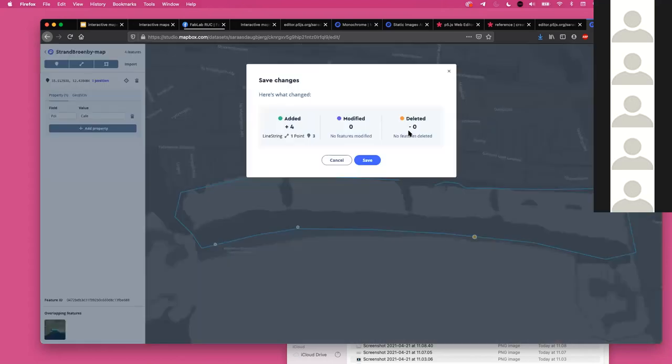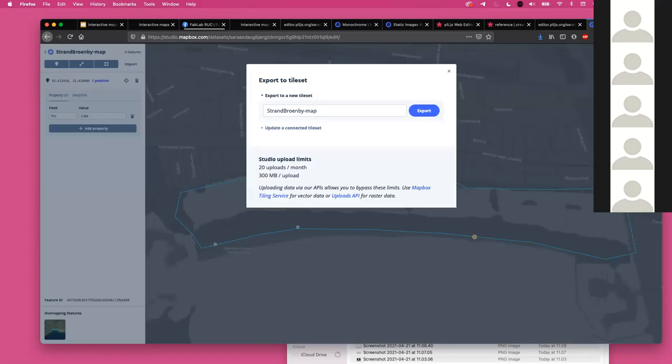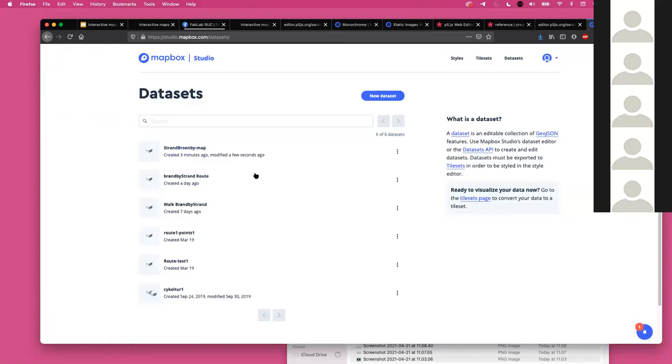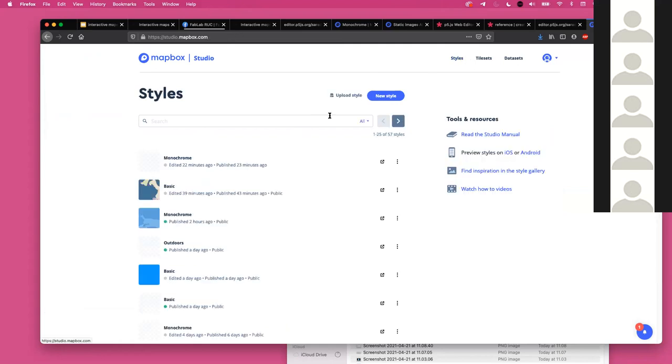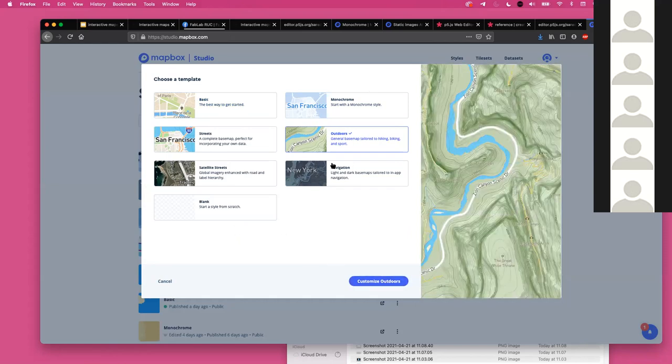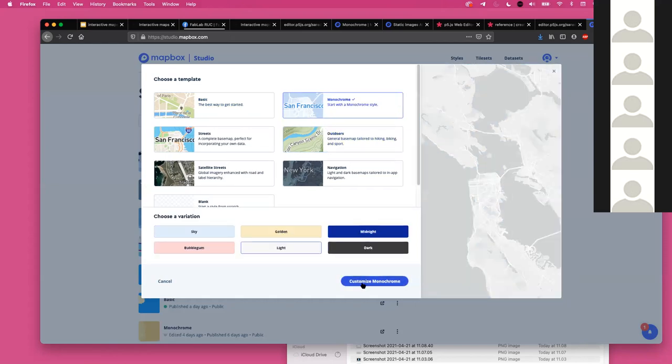You need to make sure that you save your data and that you export your data. So it's exported as a tile set, so you can use it in Mapbox Studio. And it's processing it here. You don't need to wait for it. It will work in the background. So now we're going to create a new style. I'm using this one, monochrome in light colors.